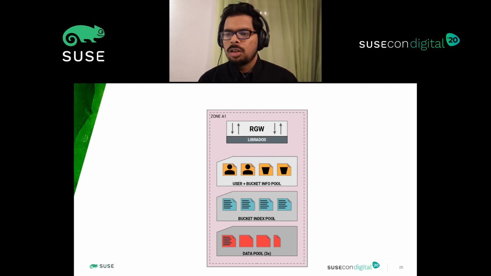Reviewing what the typical RGW onion looks like, this is the typical librados backed Rados gateway. So you would have the users plus bucket info pool. You have 2 different layers of metadata, and finally the data. So at the top level, metadata is just the user and the bucket. Metadata about the bucket itself, like who owns the bucket and what ACLs it has. And the lower layer is the metadata about the index of the objects stored in the bucket. So that's the bucket index pool.